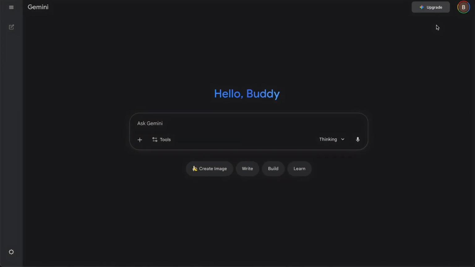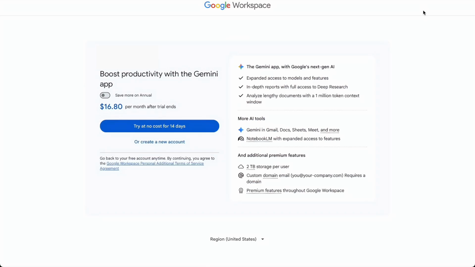And just so you know, I'm not using anything paid. Here's my Gemini dashboard. Top right, it still says upgrade. If I click it, it tries to charge me for Google AI Pro. So yes, everything in this video is 100% free.